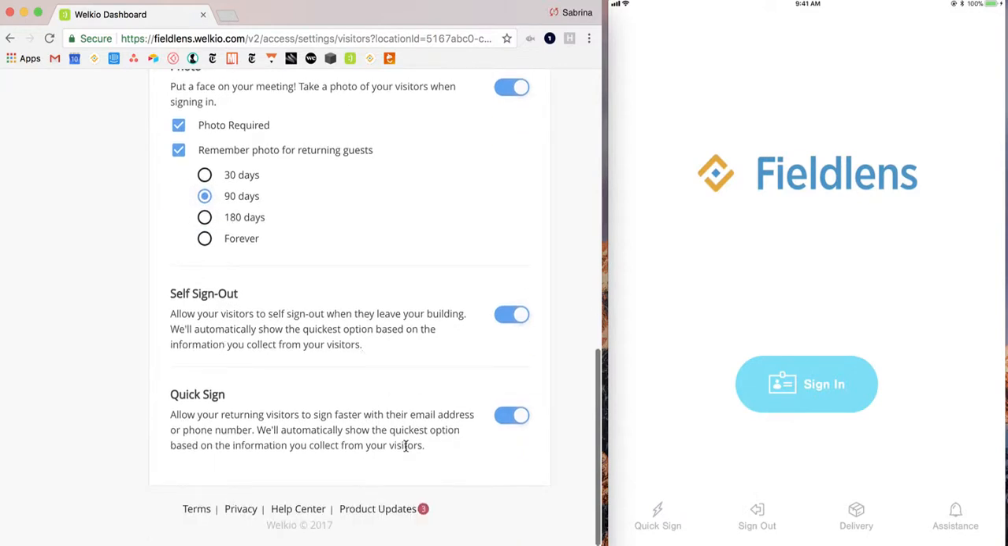Right here is also where you decide to turn on or off self-sign out and quick sign-in. Right now you'll see that they're on, but as soon as you turn these off and refresh, you can see on the visitor iPad they automatically remove those features. Let's turn those back on.